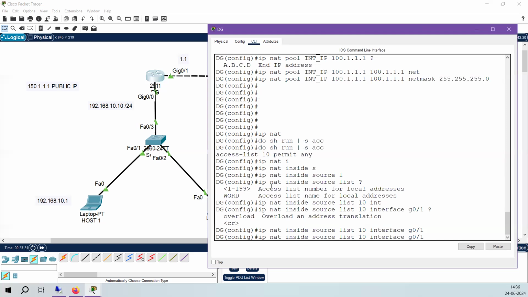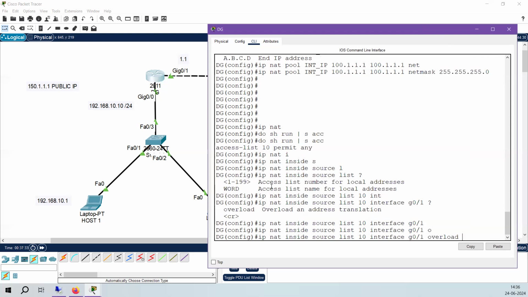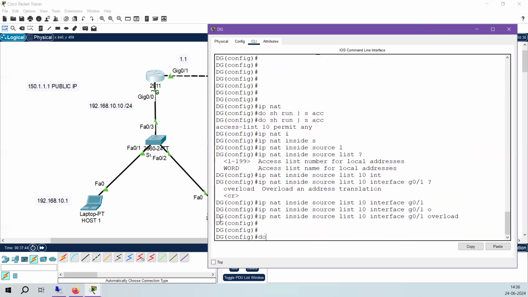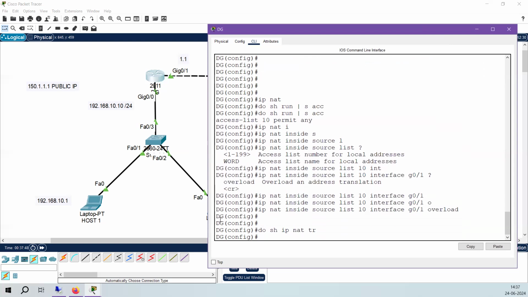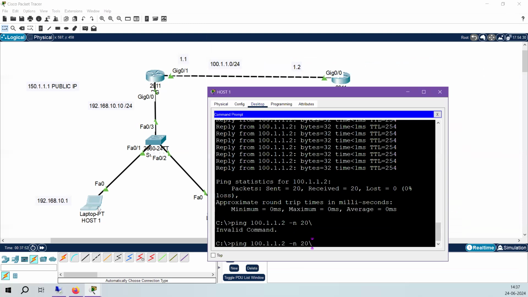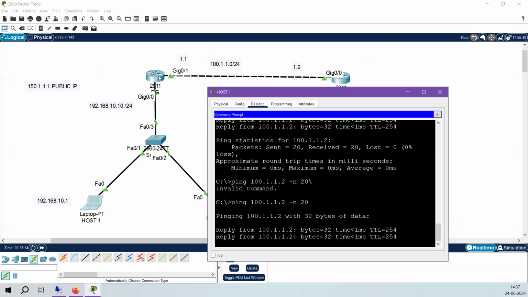And that's it. If you execute this command, it will do patting in Packet Tracer. But in real life, you have to go with overload also. Overload means port overloaded: not one port, multiple ports will be used for a single address. So overload you have to do. Once you do this, you can verify with do show IP NAT translation. Currently it is not there because no transaction is happening. Once you generate the traffic, the translation will happen here.